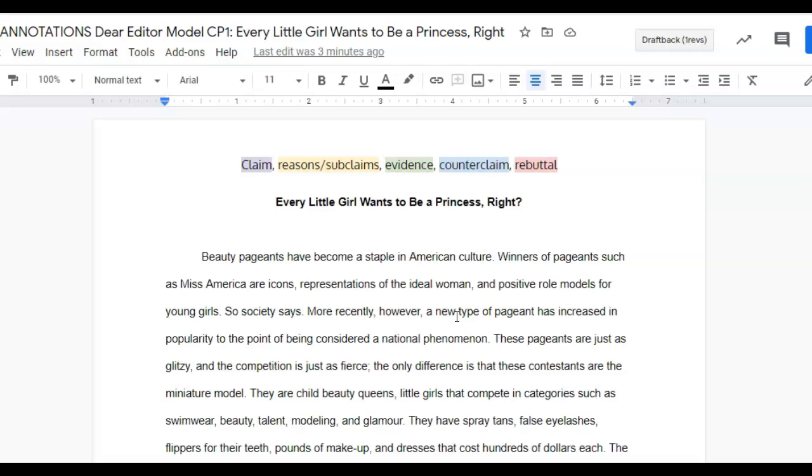You should have this resource open in the platform. My version is in a Google Doc rather than in the platform document. So together in class, we read through the introduction to identify what was her claim sentence and what subclaims she gave. And then we read her first body paragraph where we looked at her first subclaim and the evidence that she used to support that.